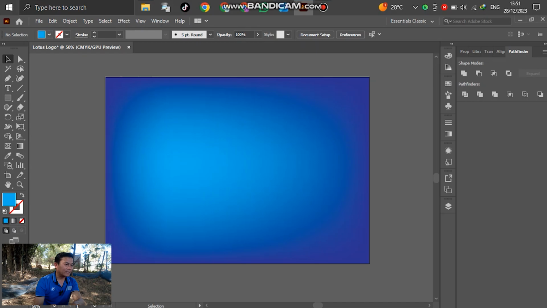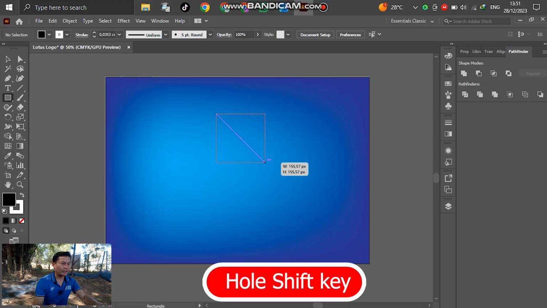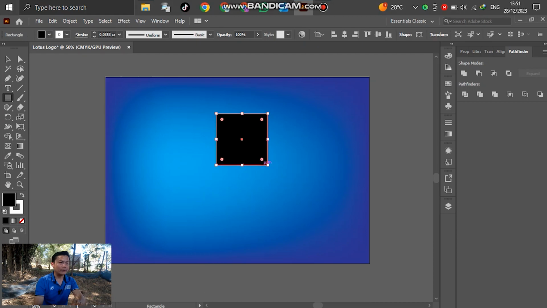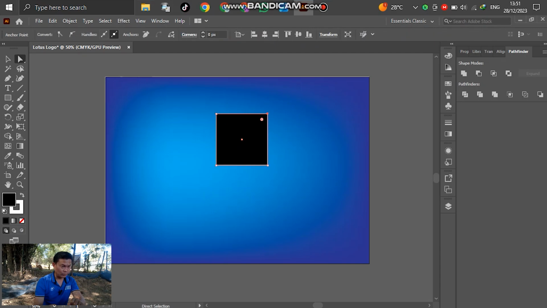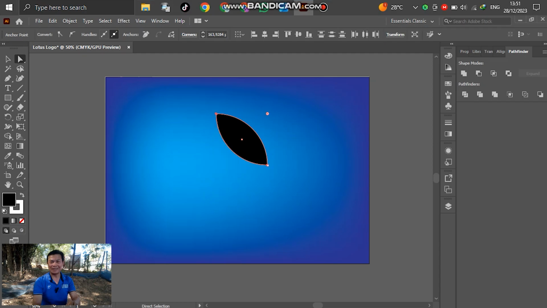For the next, select the black one for the fill. For the stroke, select the white one. For the next step, go to the rectangle tool, hold the shift key and drag down in the corner. After that, go to the direction tool, select and drag down here until the lotus and the second, select and drag down the corner, become like this. Okay, let's see.